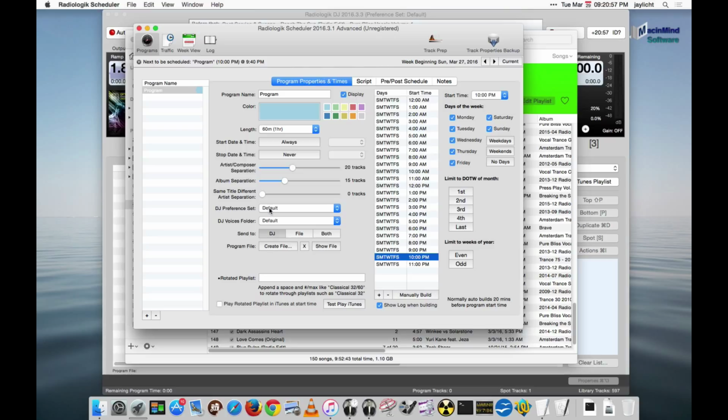Down here, we'll get into preference sets at some point, but you can change your preference set in DJ when this next schedule comes along. You can have different DJ voices for your voice work. It will pick from a different folder. Let's say you want a female during the day and a male during the night, or vice versa, you could pick different DJ voices and put all your voice work in folders, which we'll show later on. And you can send your tracks to DJ, or to a file, or both. The reason you would send to both would be if you want to play the exact same set of tracks, do a repeat at some other point in the day.